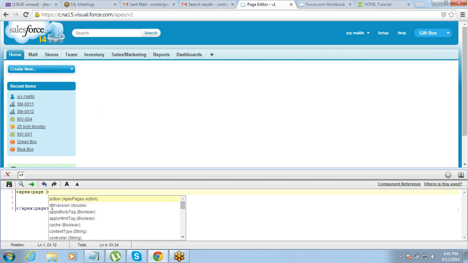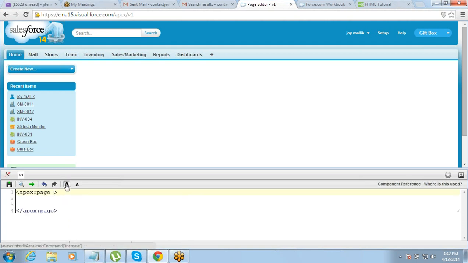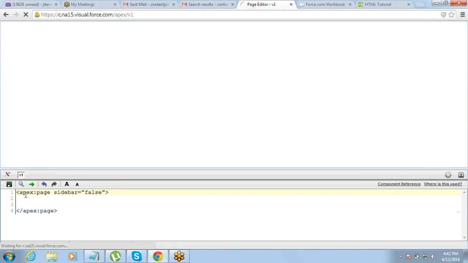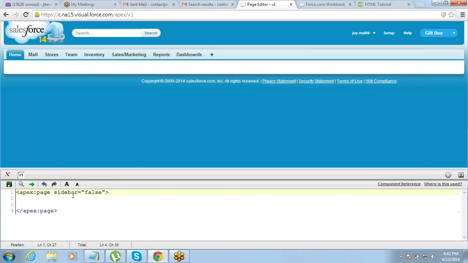So what you have to do is take your cursor here. The moment you take your cursor here and start typing sidebar, it has that IntelliSense option. So it's very easy to type code here. So you say sidebar equals false. That's it. By default, sidebar is true. But if you make it false and click on the save button, you will see the sidebar got removed. So the sidebar is an attribute of the page tag. Apex page is a tag, sidebar is an attribute.